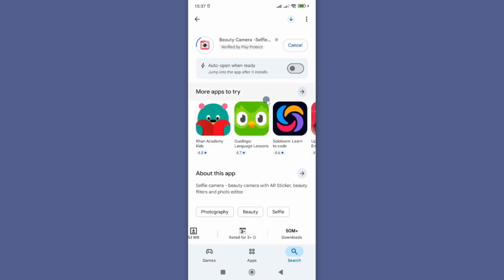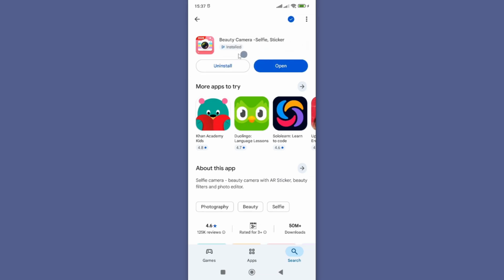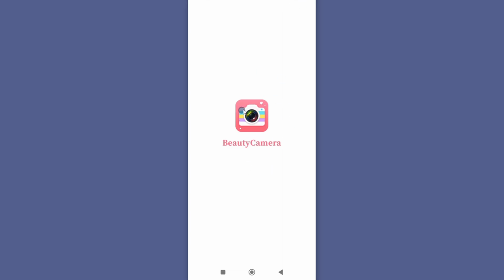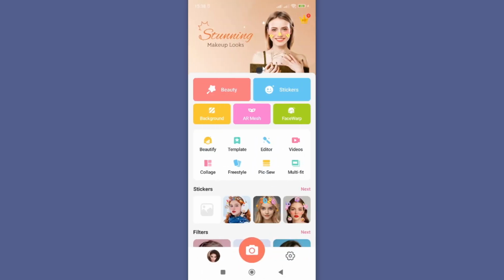Go ahead and tap on install, and this will go ahead and download the latest version of beauty camera app and then install it on your smartphone. Once the app has been installed, you can launch it directly from here, or if you go back to your apps, now you should be able to see your beauty camera app here. If you tap on it, this is the welcoming interface. Now you can proceed from here to start using this camera app.